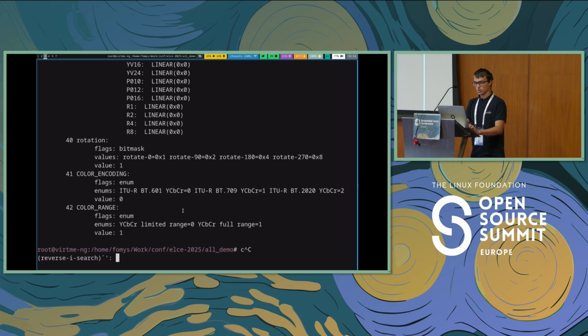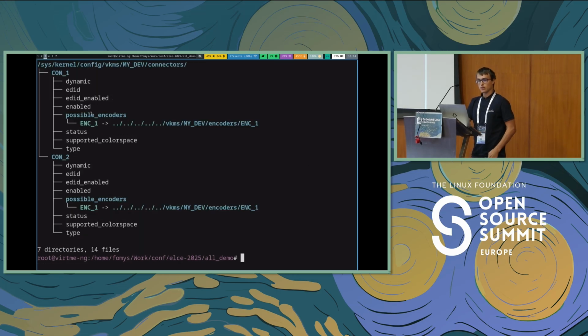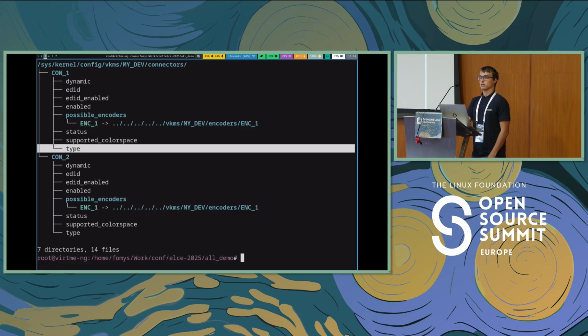So that's the goal of the last of the two connectors I created. So just let me take my script again. Where are these? So if we take a look at connectors, here we have, again, more properties, a new property type to set the connector type, so HDMI, DisplayPort, or whatever you want.